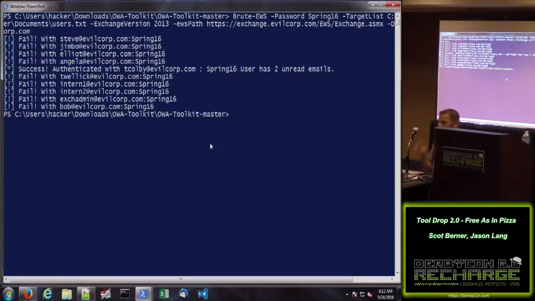So this is actually a multi-threaded PowerShell brute forcer for this EWS service. What you see here is a list of users. We tried one password per user, and you can see it successfully authenticated with T-Code at EvilCorp, spring 2016. What I do at that point is use my Exchange service to make a call and see how many unread emails that person has, just to verify that it's actually working. Now, I'm going to clear it again.